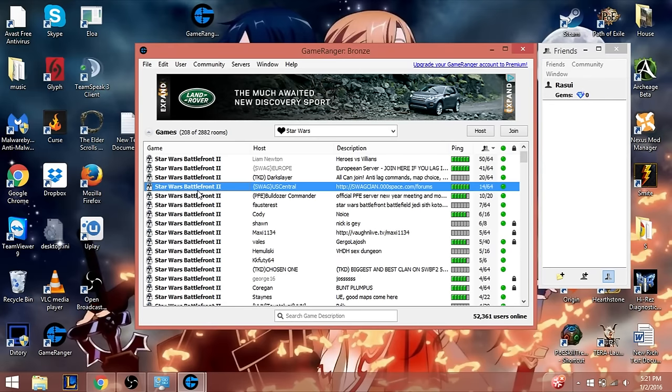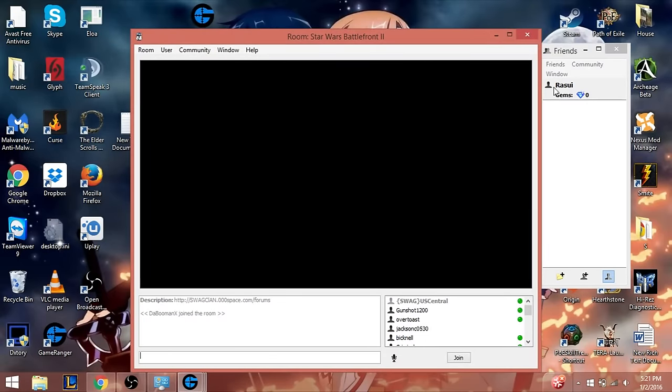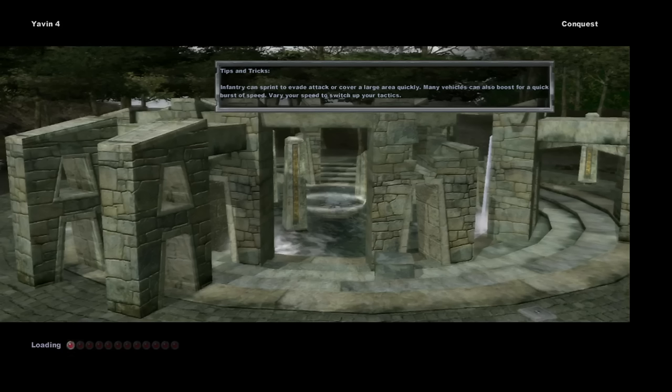But I don't necessarily want to play that, so I'm going to go to this swag one, and then you just click join, and it's going to bring you into this little room, load up an ad real quick, and I've muted the ad so you don't have to listen to that, and then you're just going to want to click join. And then when you click join, it'll automatically launch Star Wars Battlefront 2 for you, and then it'll automatically join you right into the game, and hopefully it works.